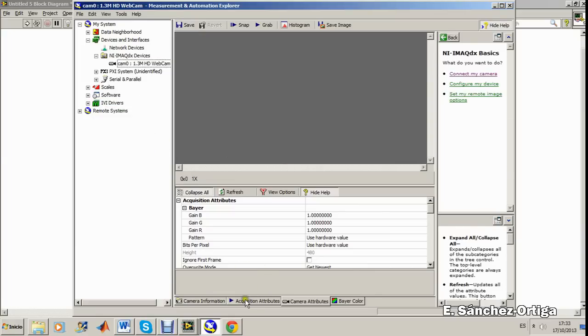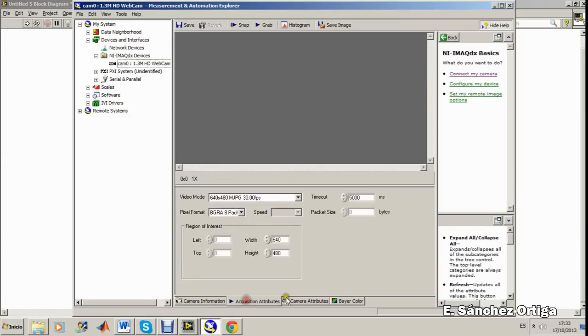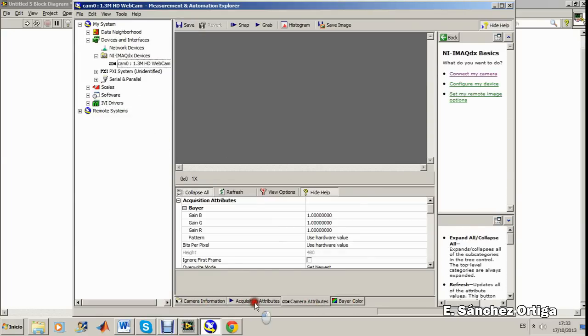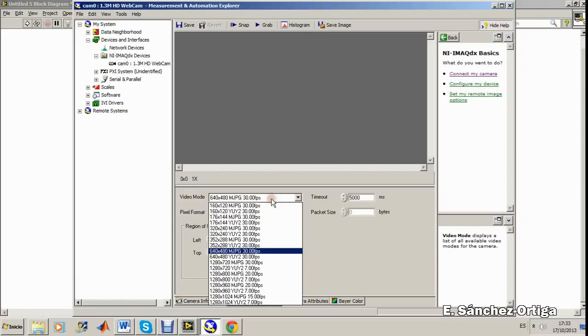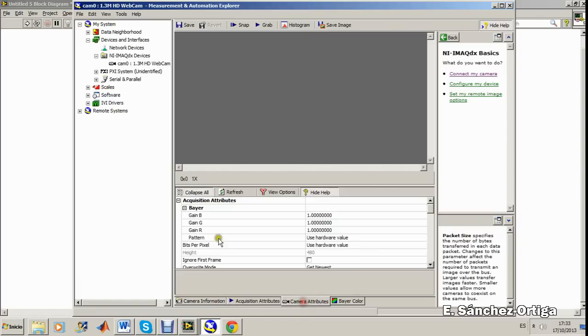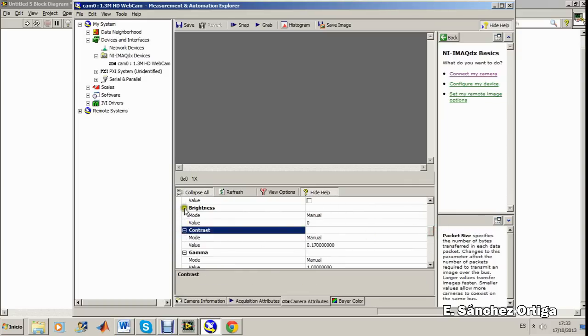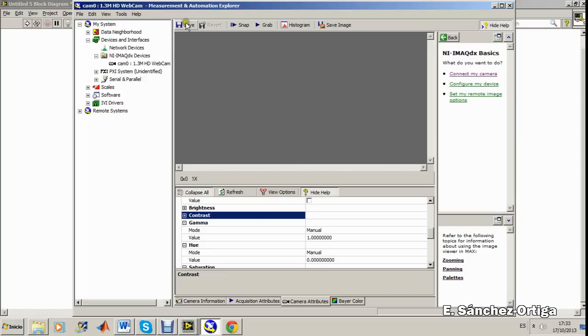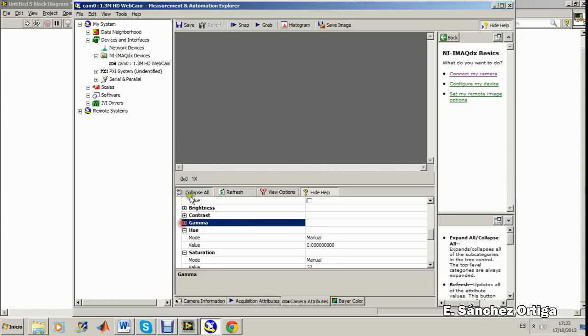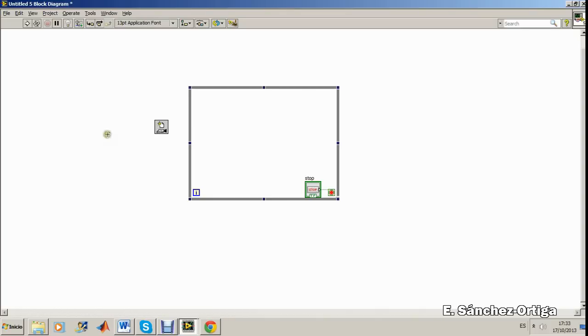So now I can choose different types of acquisition for my camera. As you can see, we can change the pixels, we can change also the contrast, and basically a lot of things inside it, depending on the camera you have. So we can save those options, and then these options will be read by LabVIEW when I open LabVIEW.